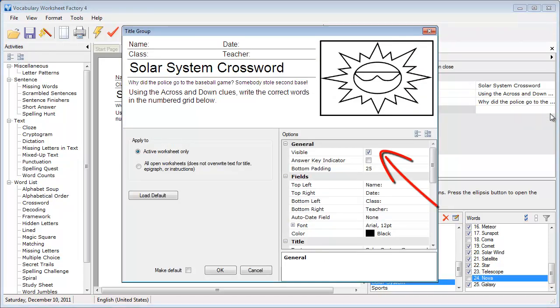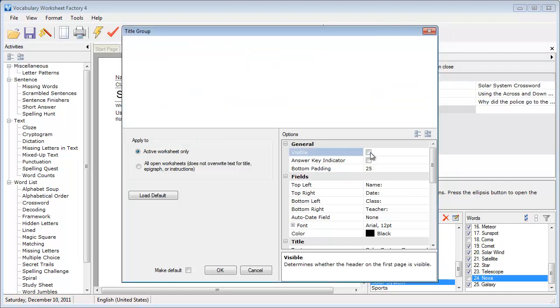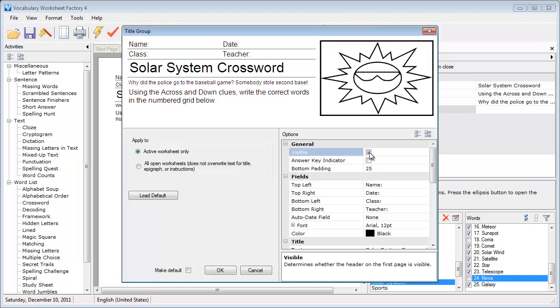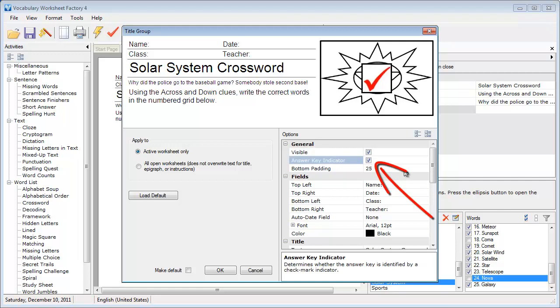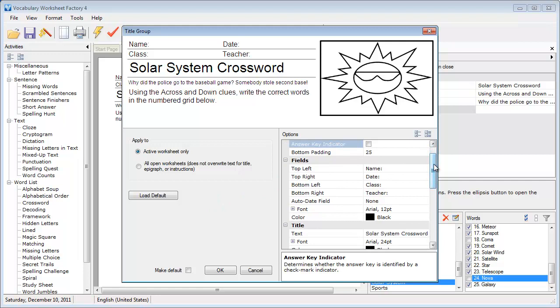Select More Options, then click the ellipsis icon that appears to make more in-depth changes to the top of the worksheet. The first thing you can change is the visibility of the top section. Notice as I make changes in the Options section, I can see what those changes look like in the preview above. Check the Answer key indicator to cause a red check mark to appear over the image in the upper right corner. The bottom padding number is the amount of space between the title group and the rest of the page. The Fields section is where you can alter the name, date, class, and teacher lines.